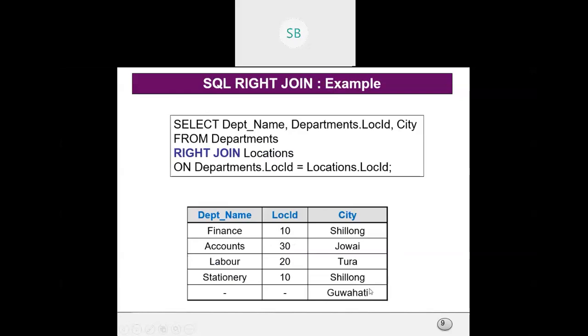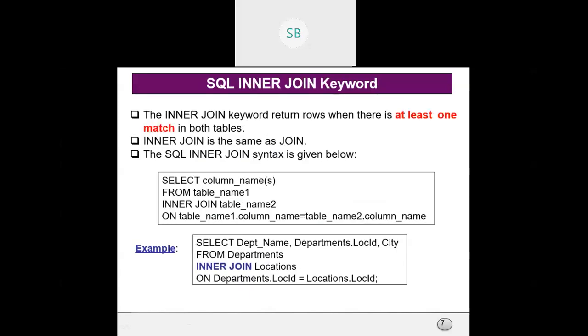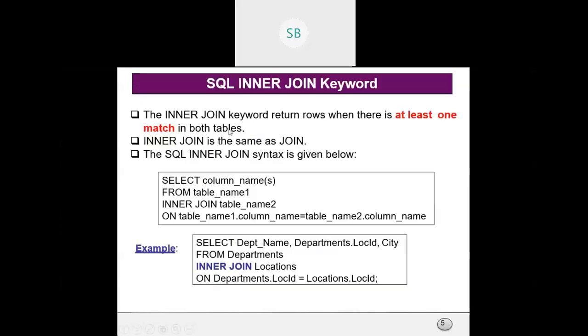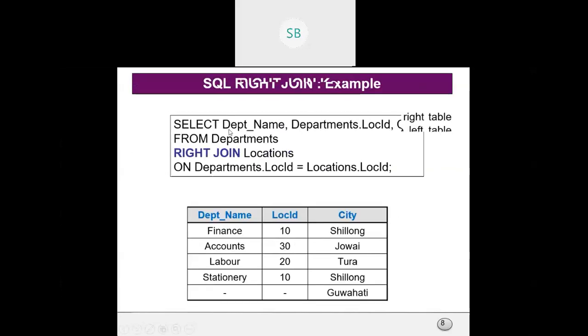Now let's take the result. So what was our right hand side table? These are the two tables. We think this is the left hand side table and this is the right hand side table. All these values will appear. First, it will find the match, and then you see 10 finance Shillong, accounts 30 Jorhat, labor 20 Tura, stationery 10 Shillong.